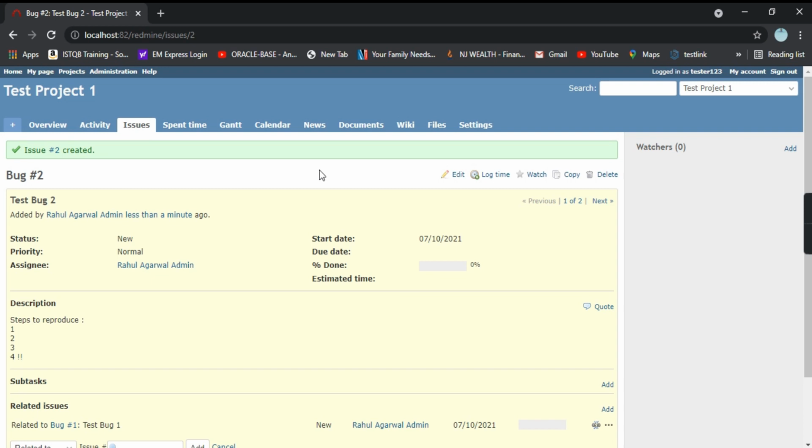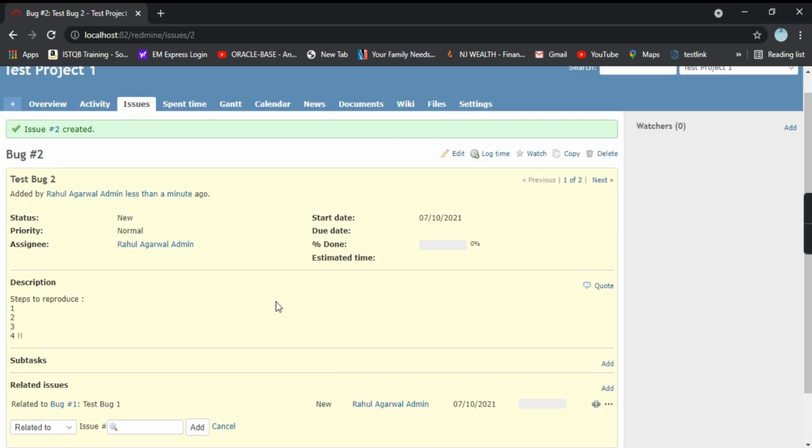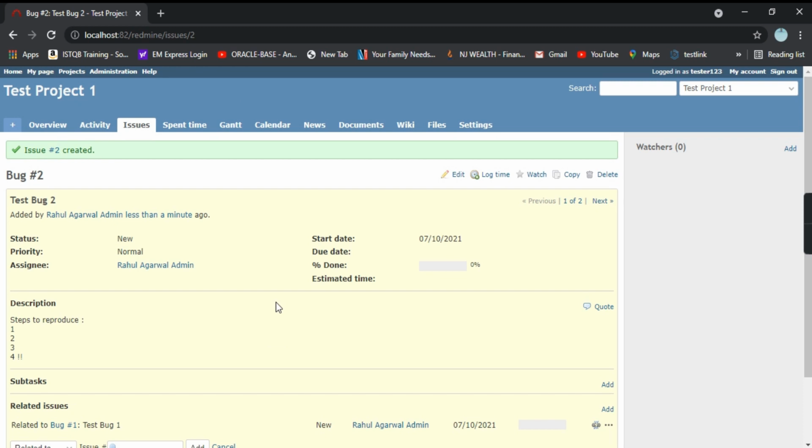Fine, so this is how we can raise an issue in Redmine. And there are several options, like if you want to edit it, you can click on this button and edit it. Log time, if you want to mention how much time you have spent, you can copy this bug, or you can delete this. Okay, so this is how we can raise an issue in Redmine.